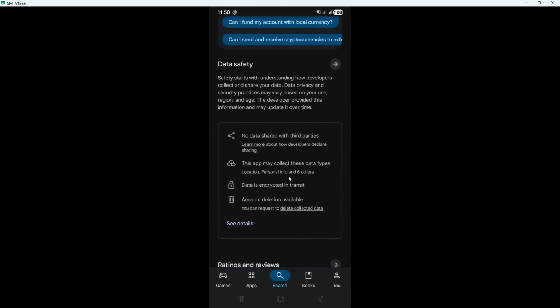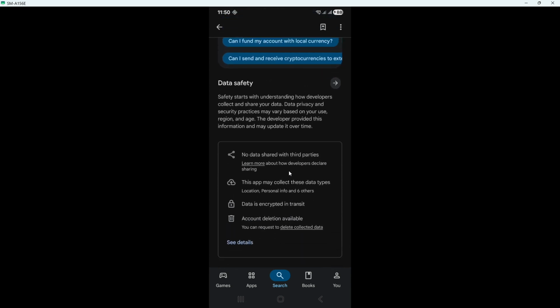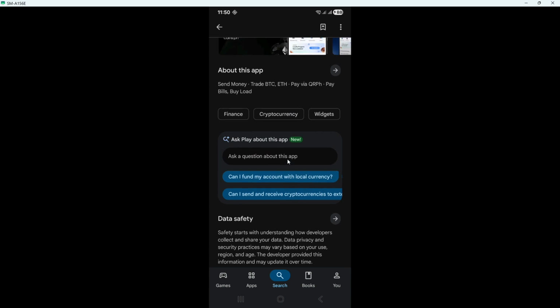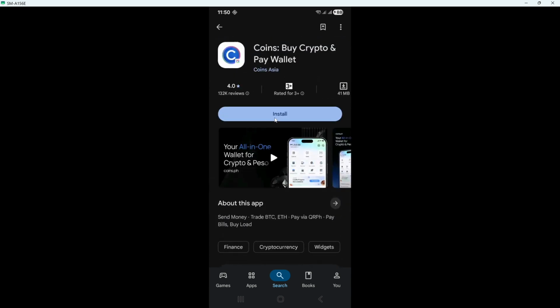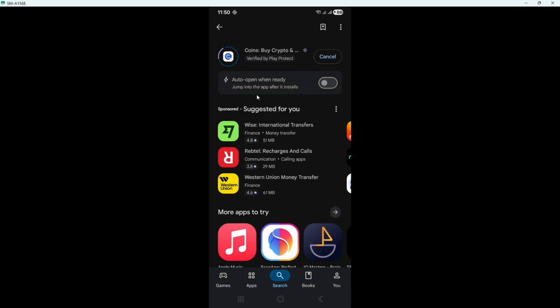After you find Coins.ph Wallet, tap on it to open the app page. This page will show you more details about the app, including its name, icon, and install option. Take a quick moment to confirm that you're on the right listing, then tap Install.